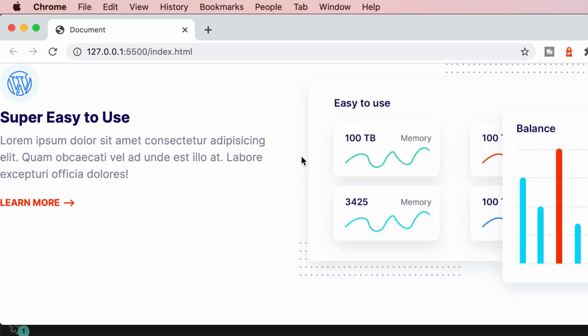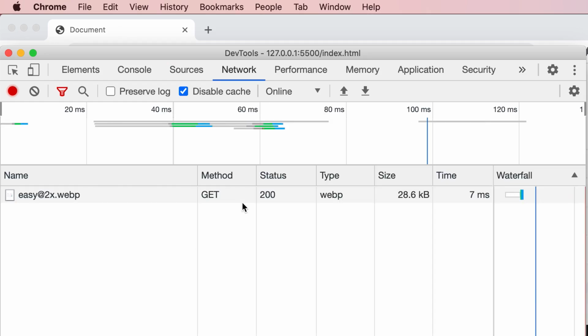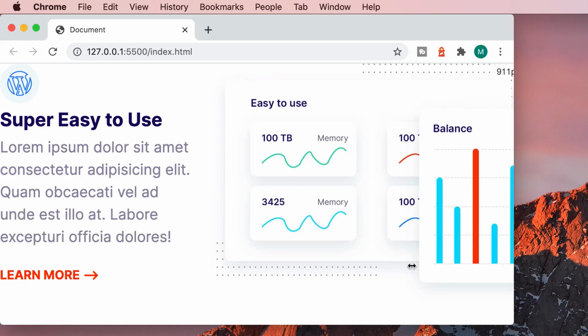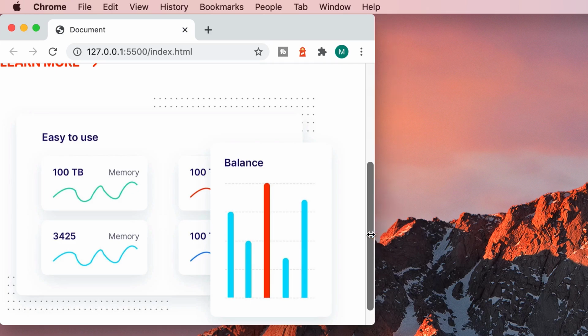That's better. Now let's pull up Chrome DevTools. Here on the network tab, let's make sure we're getting the right image. So I'm getting easy at 2x.webp. This verifies that our implementation of the picture element is correct. Now back to the browser. Let's make the browser smaller. So for mobile, I believe I forgot something.